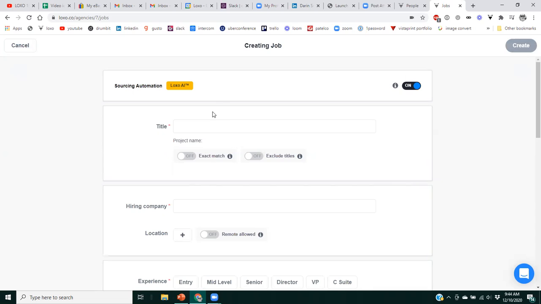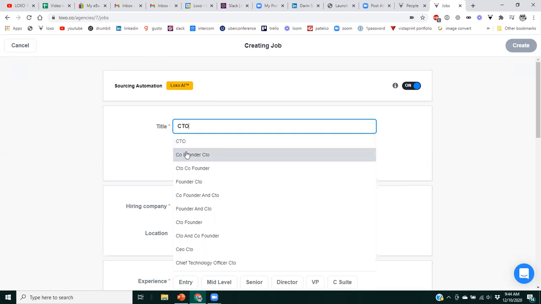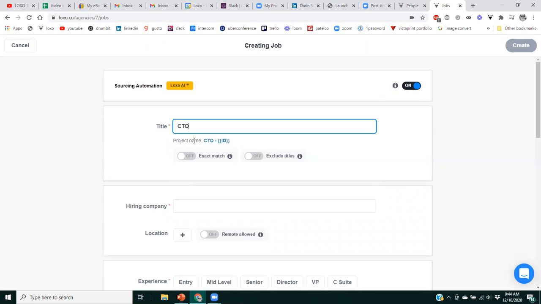Now, as you work your way down, you're going to enter in some basic information like the job title. This is going to auto-populate as you type. So let's say I'm looking for a CTO. So I type in CTO and you can see that's the first choice, but we have all these other variations. So hopefully you'll be able to find the exact match. If you don't see the exact match, pick the one that's closest and that should do the trick.